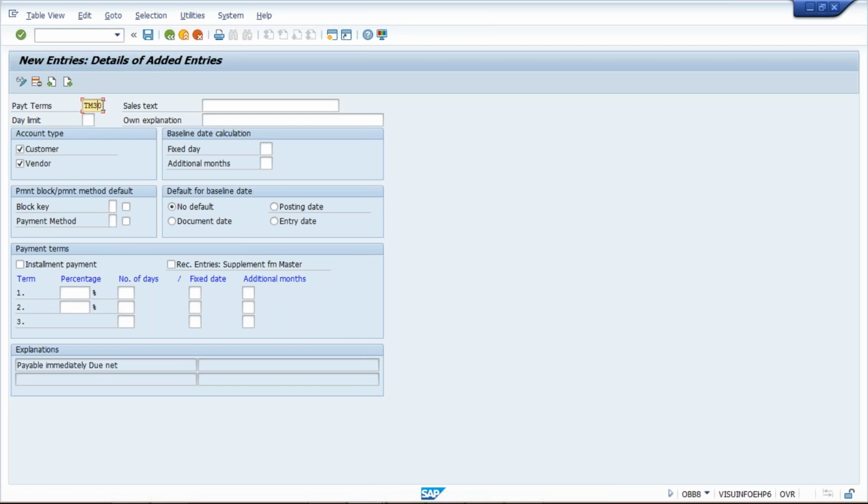A code I have given. Apart from this, look here, we have the account type. What is this account type, guys? Here customer and vendor account types are already selected. So it means whichever terms of payment is going to be set up is going to be used against the customer and also against the vendor.